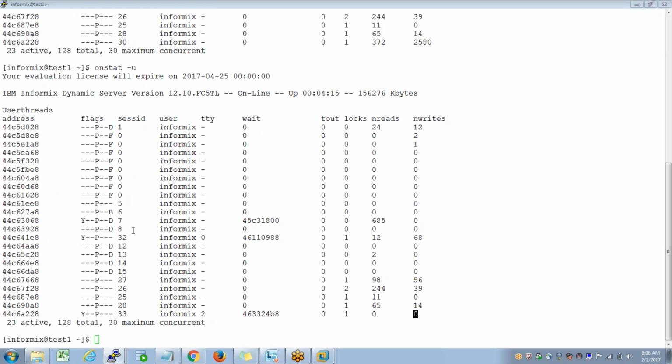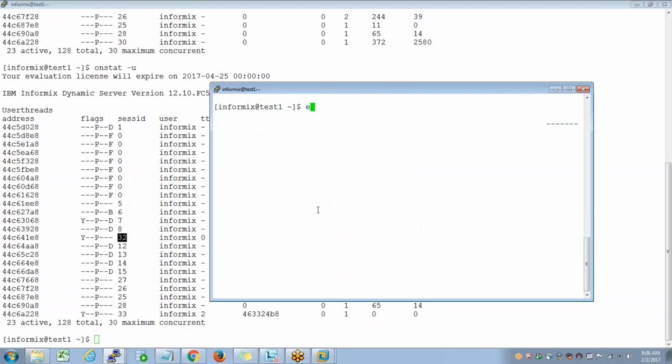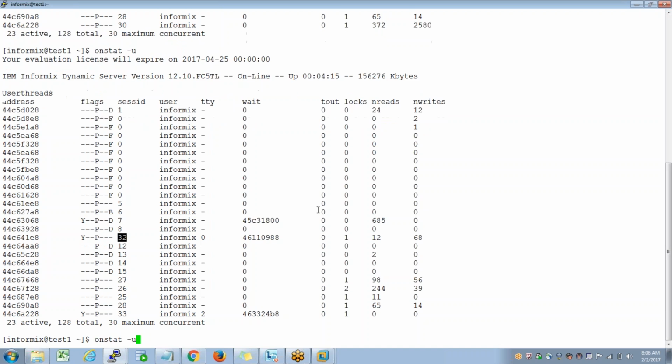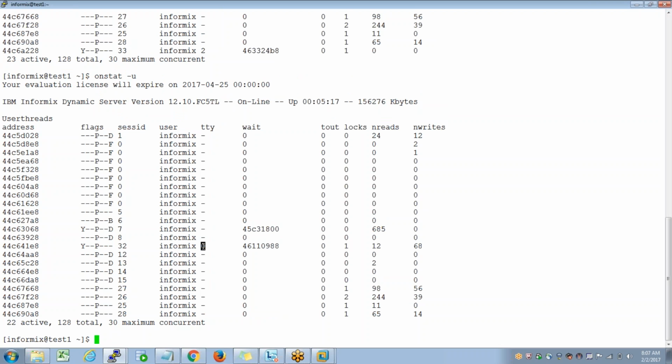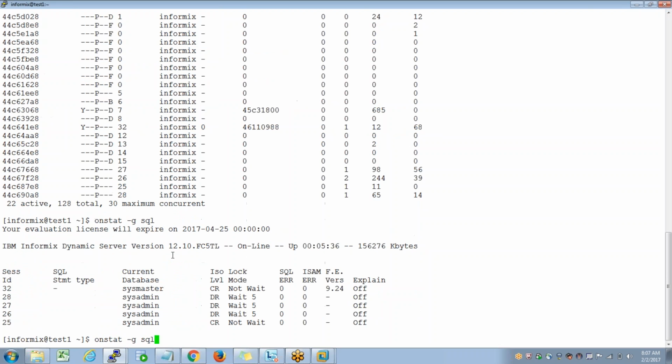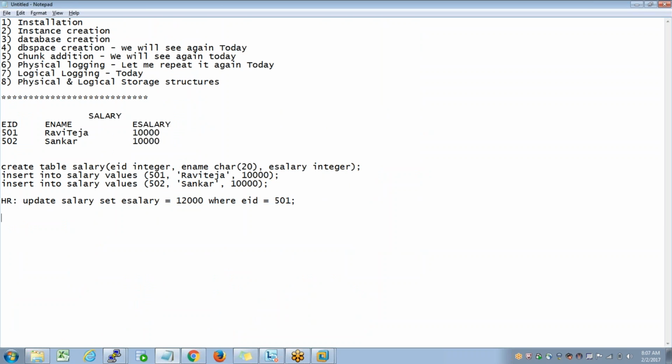Now here I am suspecting this is the one, because there is no easy way to find it out when I have a number of sessions like this. Now if I exit the new one and run onstat -u, I am seeing only one value at this TTY. Probably I am suspecting this is the one, right? When I use another command, onstat -g sql, and enter, it shows me the list of all the SQLs that my sessions are running. Remember these commands because these are very important in troubleshooting.